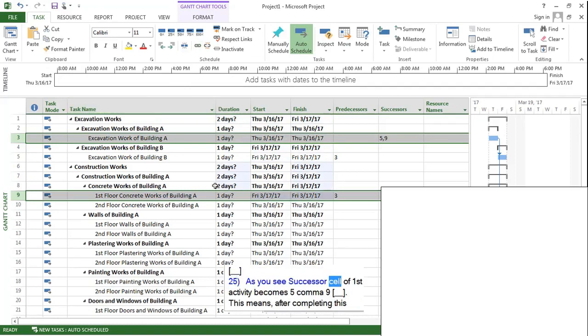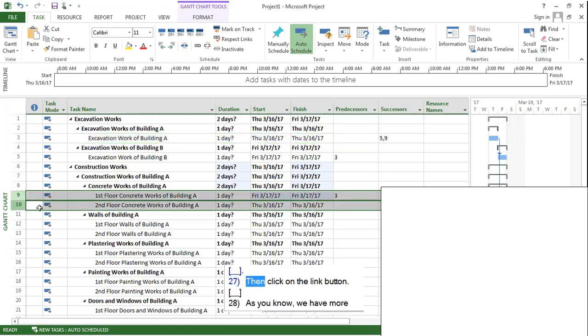As you see, successor cell of first activity becomes 5,9. This means after completing this task, 5th and 9th activities may start. Comma is used to separate the tasks. Second floor concrete works of building A may start after first floor concrete works of building A finishes. Let's select both of them. Then click on the link button.